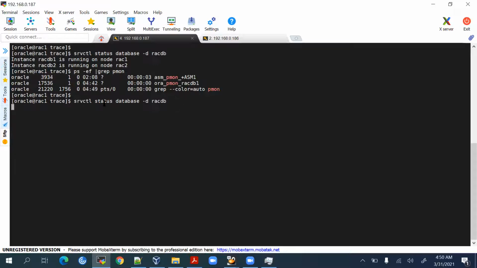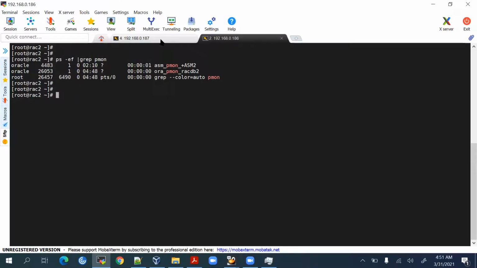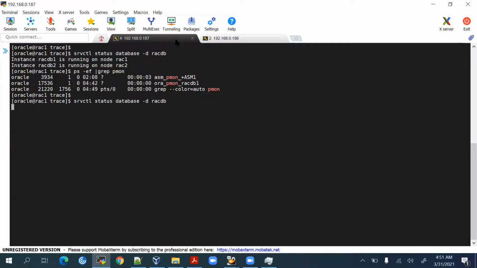This command will give me output like this: instance rack db1 is running on node rack 1, instance rack db2 is running on node rack 2. So this is the node name, this is the instance name. The output is taking a little bit of time because of the low memory on the servers. With this, we can say that our 2-node RAC database installation is successfully completed.